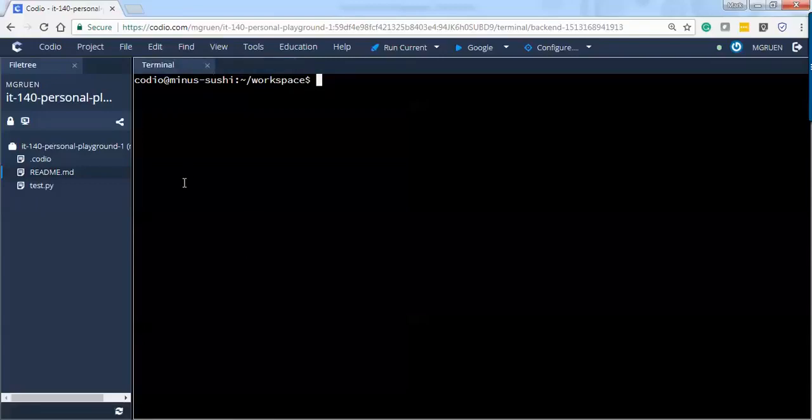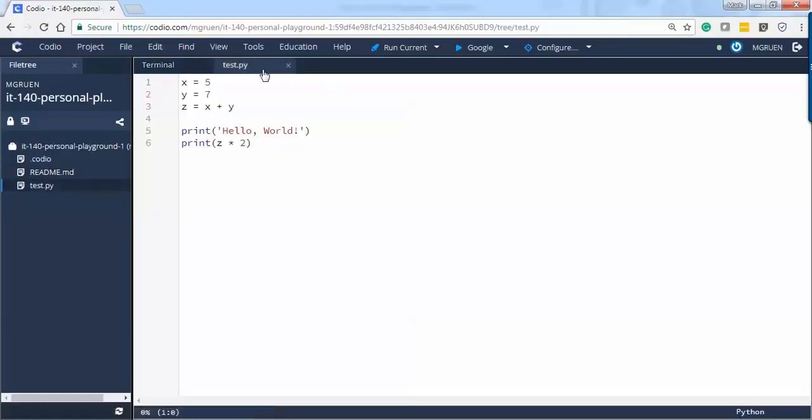We're going to do that from the view of our script here. So let's open this test.py file. It's just a few quick lines of code. X gets 5, Y gets 7, Z gets X plus Y, so 5 plus 7 is 12. So Z is 12 in this case. And then we're going to print hello world, as we've done before, and we're going to print Z times 2. Well, if Z was 12, then Z times 2 is 24. So that's what we should expect.